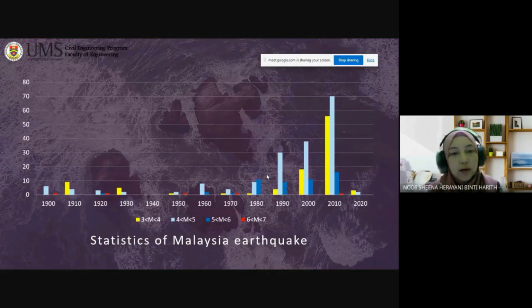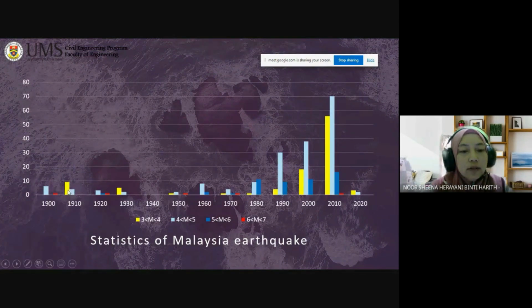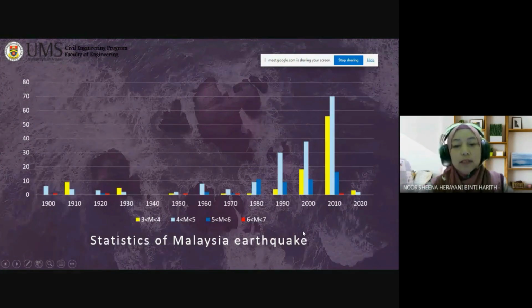From the collection of earthquakes for the Malaysia region, this is the statistic that has been collected from 1900 until 2020. The compilation covers magnitude 3 up to magnitude 7. The yellow color is for magnitude 3 to 4, light blue is for magnitude 4 to 5, dark blue is for magnitude 5 to 6, and the red color is for magnitude 6 to 7.